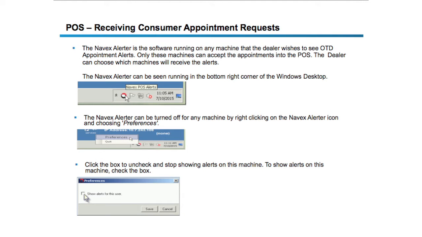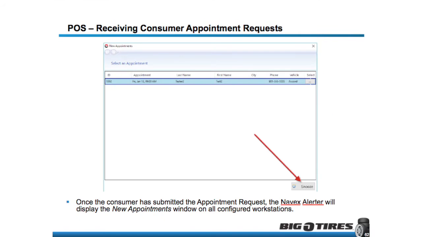Now your third point of contact for that appointment request is through your Navex point of sale system. And if you are receiving these or not receiving these, you can turn it on, turn it off. If you go to the bottom right corner on that terminal and you find the Navex POS alerts, or the little red and black circle, you right click on that and you select preferences.